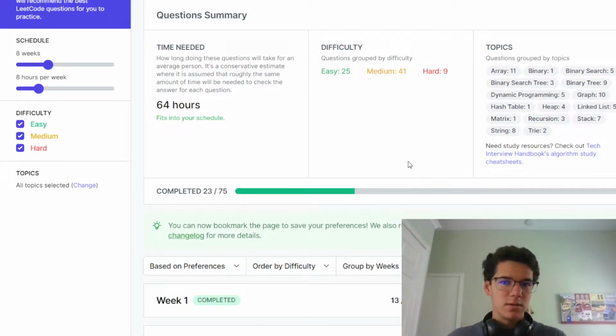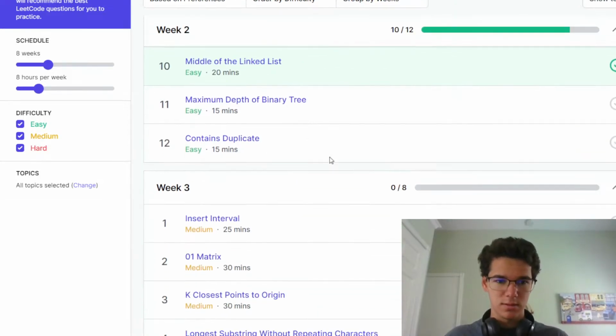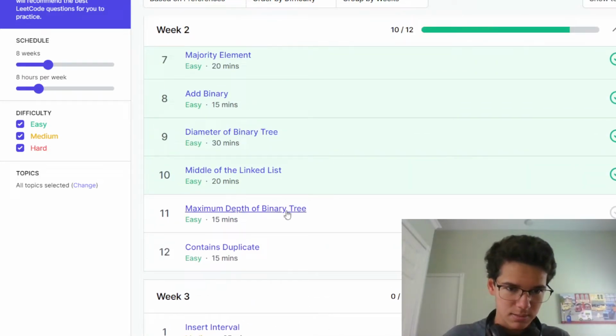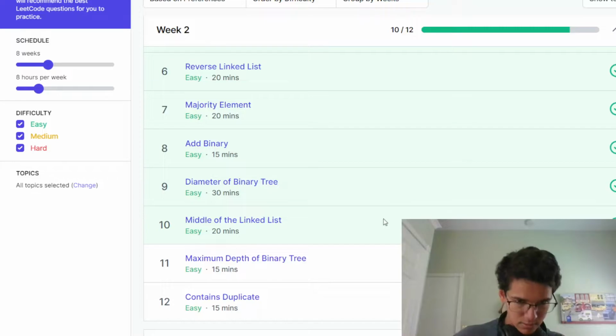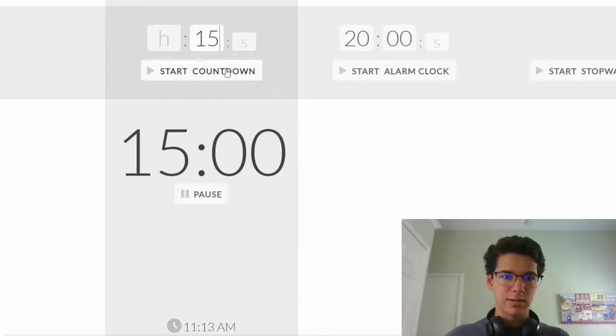Alright, so we're going to be moving on to the 24th problem in the Grind 75. This one is called, let's see, maximum depth of binary tree. Okay, we're given 15 minutes. We'll start the countdown now.